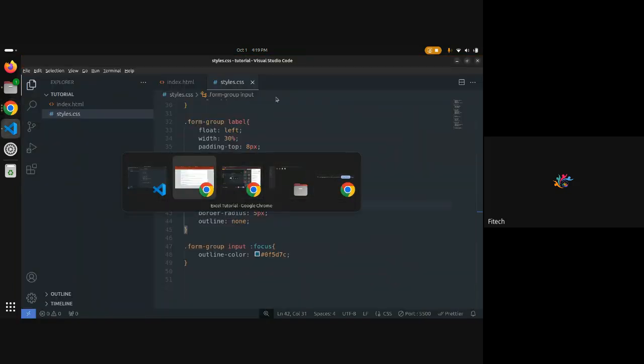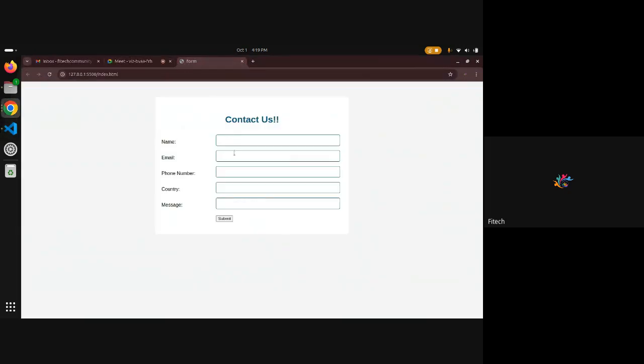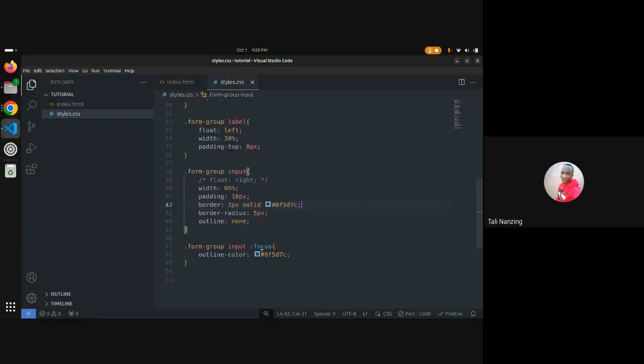Let me see. Well, it's working now. It's giving color when you click on it. Yes, it's working. Okay, all right then, no problem. I think we are good to go. Let me be sure. Let me see. Control S.